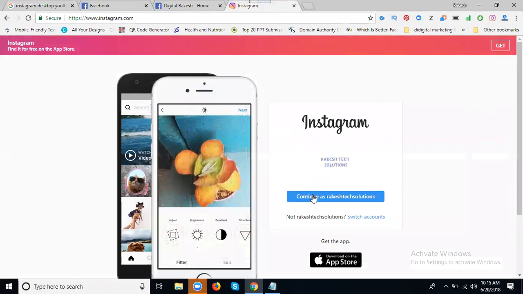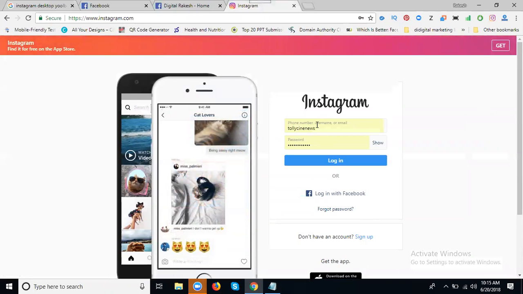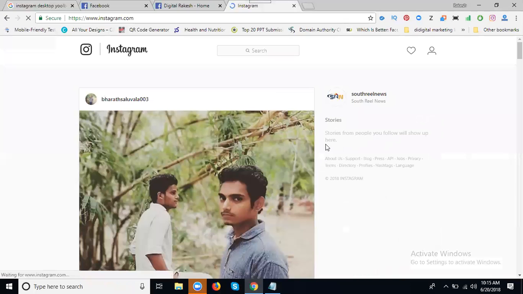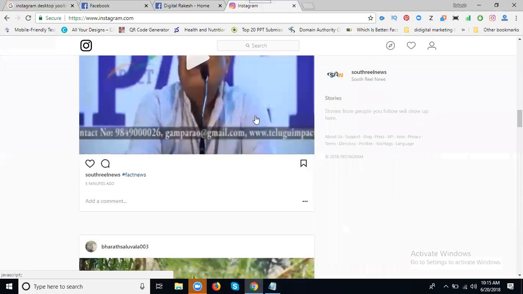So here, you can log in to this account. First of all, I'm logging in to this account. Suppose we want to post something on my Instagram. See, are any options available here? No option will be there. Yes or no? No option.